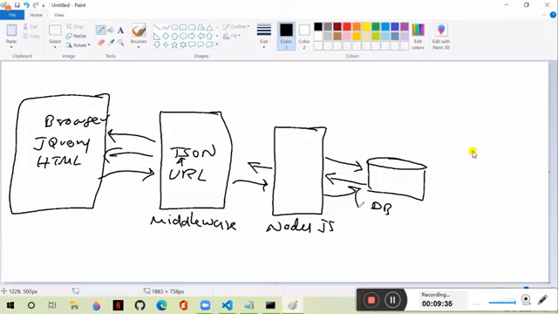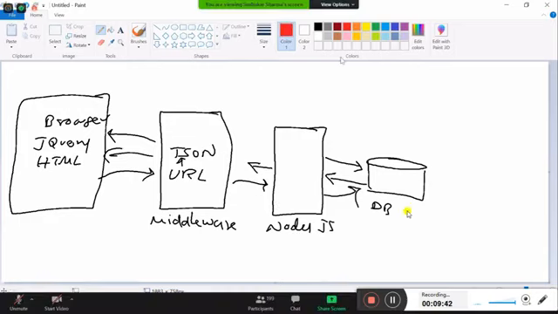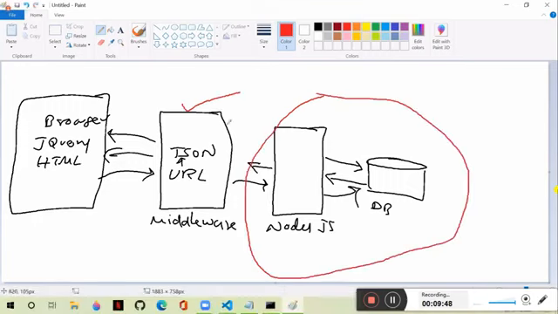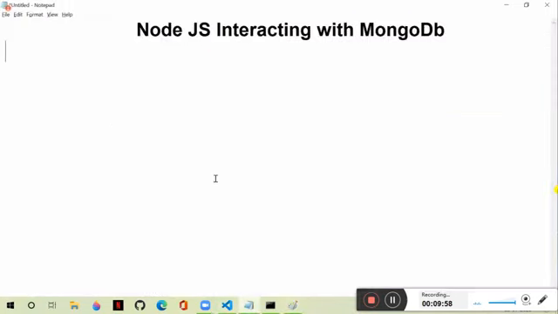That means we need to get the data. Up to this part, it is finished now. Up to this part, we are done and it is successfully working. Now we need a middleware. This middleware will get the data and send the data to the browser. How can we use a middleware? There are so many middlewares.